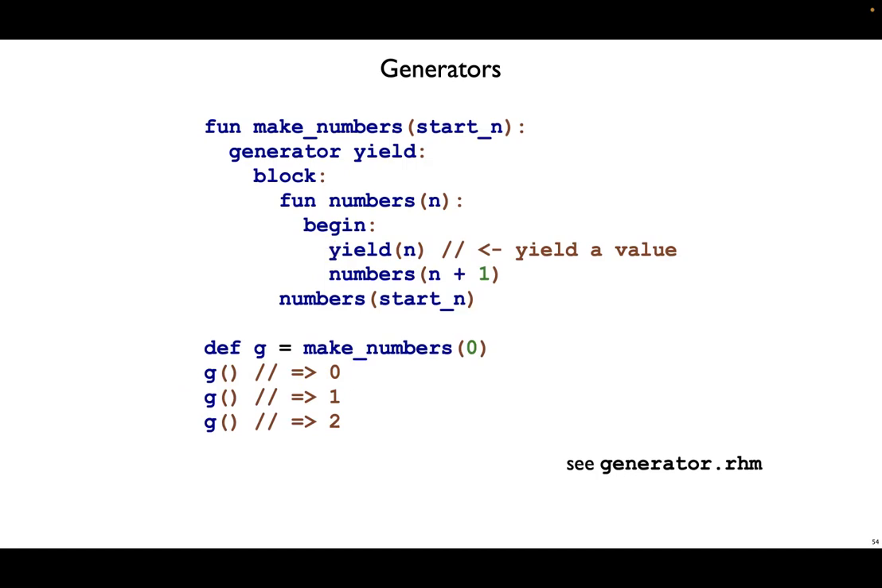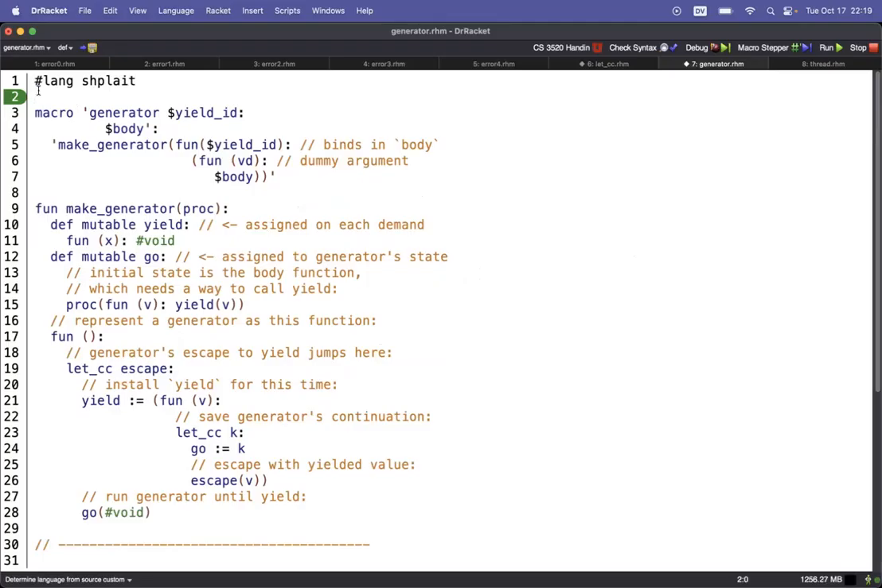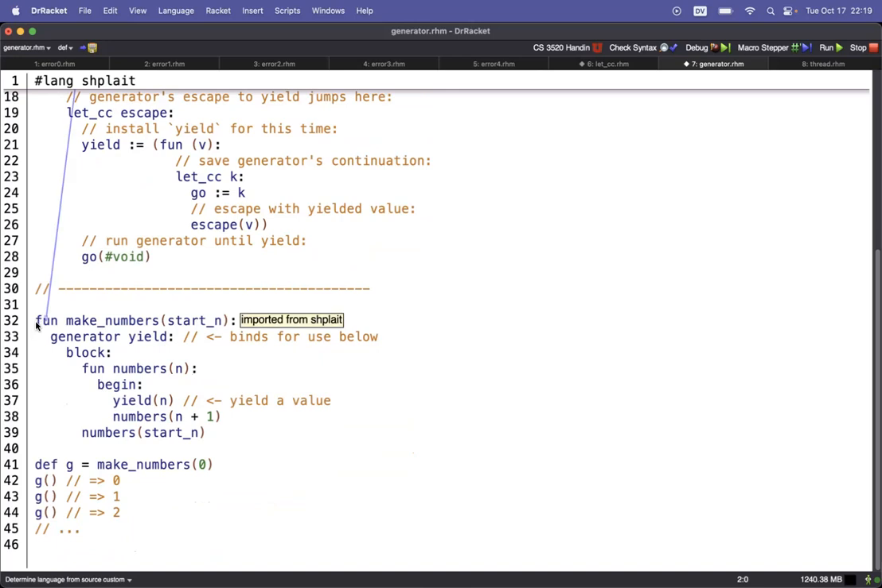Now let's see an implementation. We've got one macro here to help us define a generator. So the macro will take in an identifier and then a body, just like we described, and it wraps these two things up in a function. First a function to define yield, and then a function to delay the execution of the body. We'll see in a minute how we wrap this up in a makeGenerator function. First, let's see it used down below.